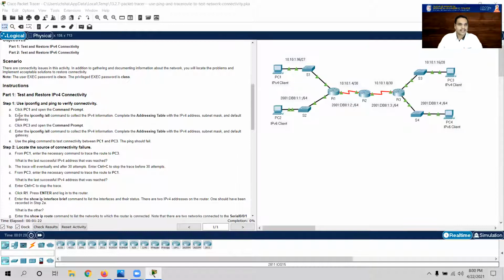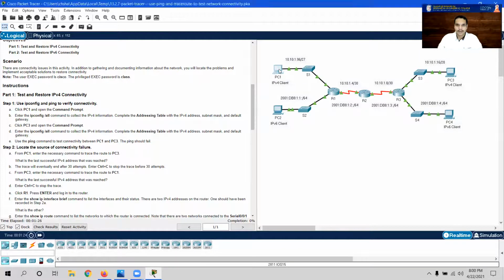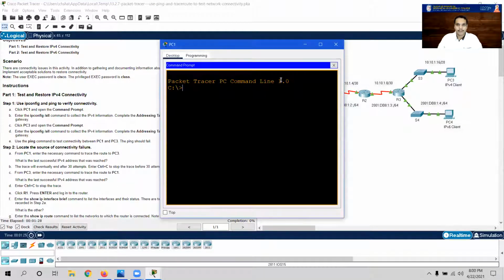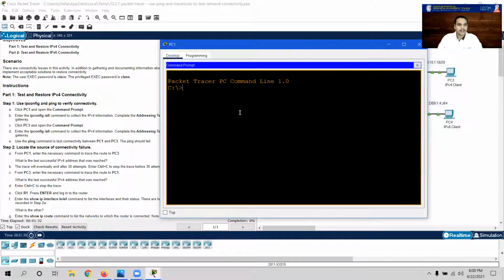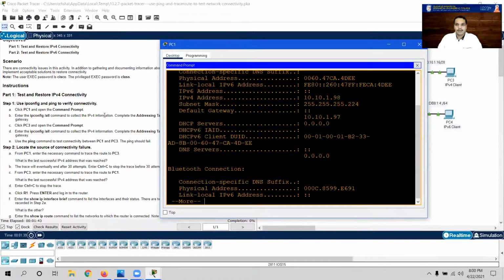Okay, fine. Now it is asking me to click PC1 and open the command prompt. So here is my PC1. I'm clicking on it and opening the command prompt. Let me drag this a little bit so that you can see it clearly. Now it is asking me to enter ipconfig /all. Enter. Now it gives you a vast amount of information over here.